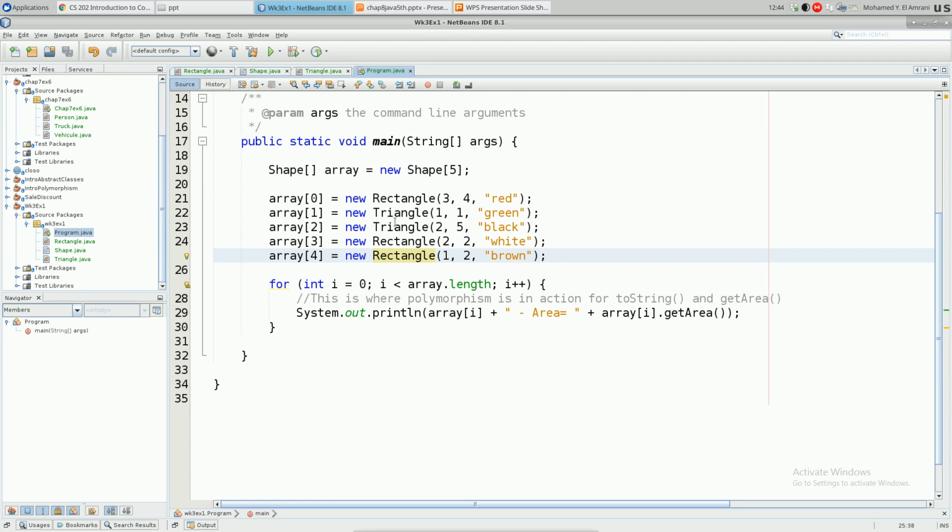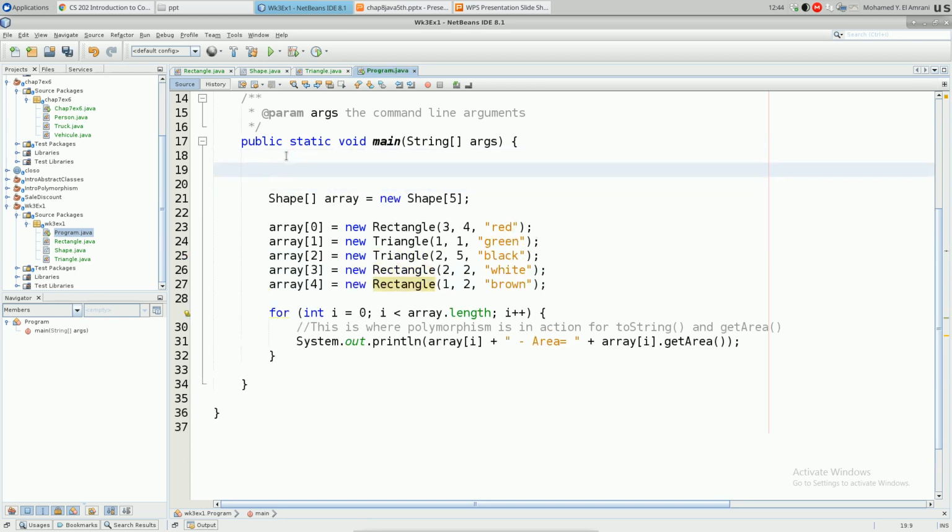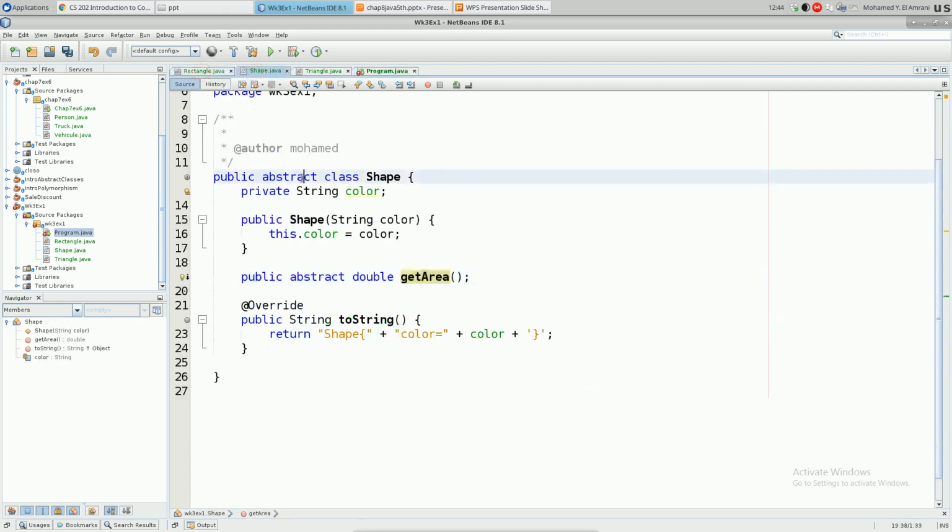I cannot do something like shape s equal new shape. I cannot do something like this just because shape is abstract. That's the only reason. If I don't want it to be abstract, well, just remove this abstract. But then you cannot keep it abstract while having an abstract method. So then you have to remove this and put the code for this one, and then you're not abstract anymore.